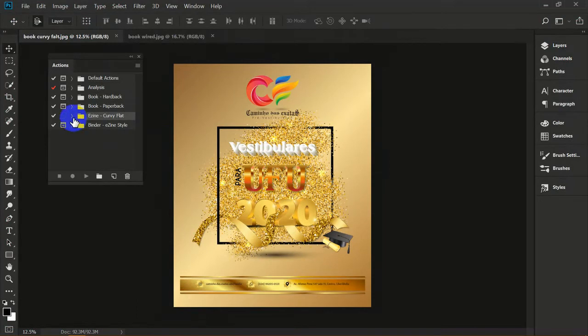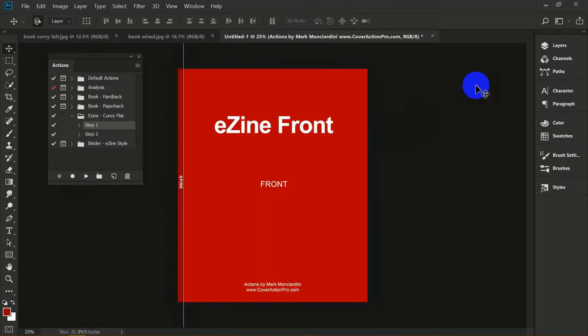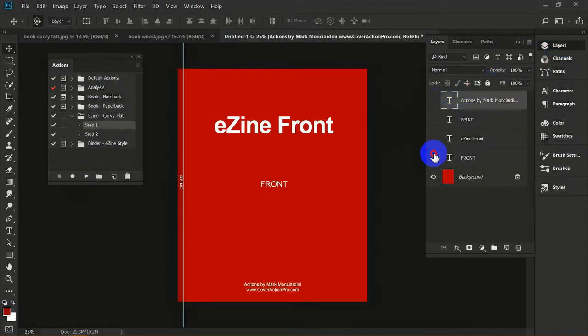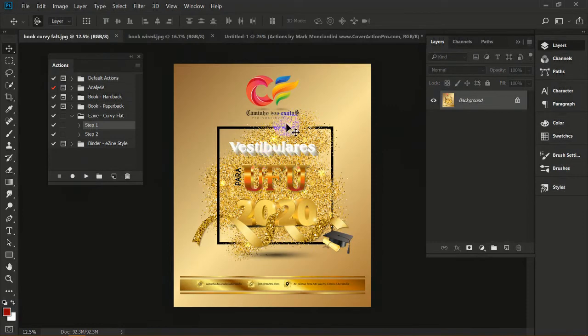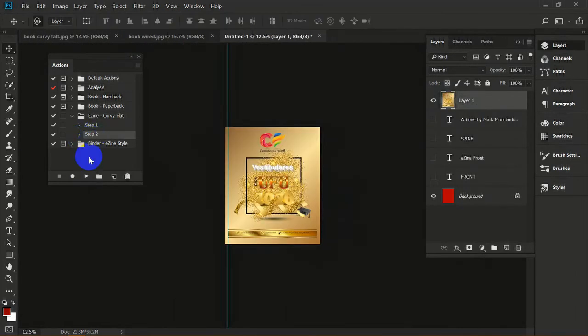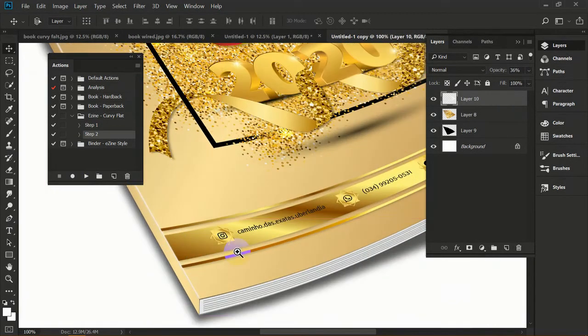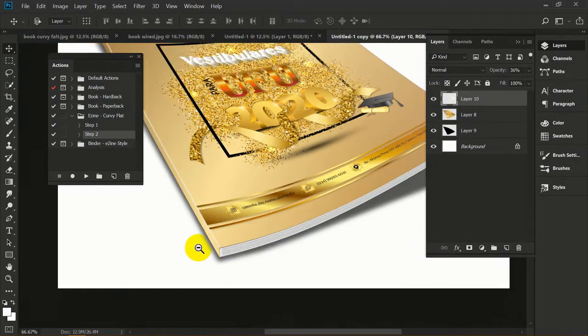My third action here is called Curvy Flat Book. Now you're all experts, yes right, just click on step 1 and hit play. I'm gonna hide all my text layers in here and drop my own design in this canvas. Then go to step 2 and hit play again. And here my book is ready. Very nice details and nice shadow.